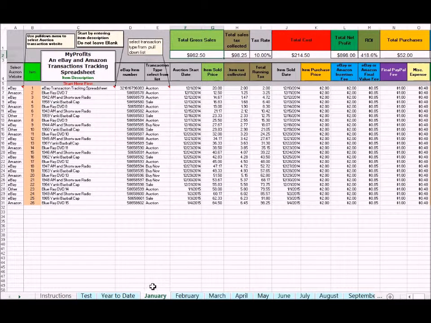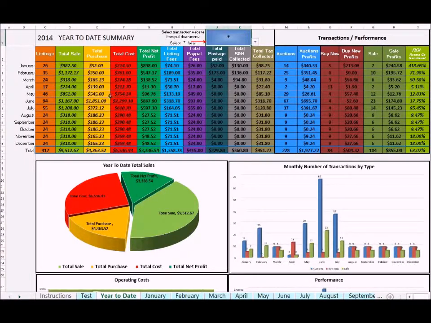So now we're ready to go to year-to-date summary. Before I do, just take notice and write down these two numbers. Total gross sale is $982.50, and total cost was $214.50. So now if we go to year-to-date and look at these two numbers, total sale $982 and total cost $214.50. And they are in fact the same numbers as for the month of January.